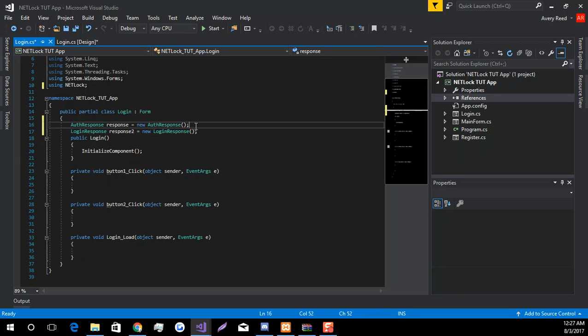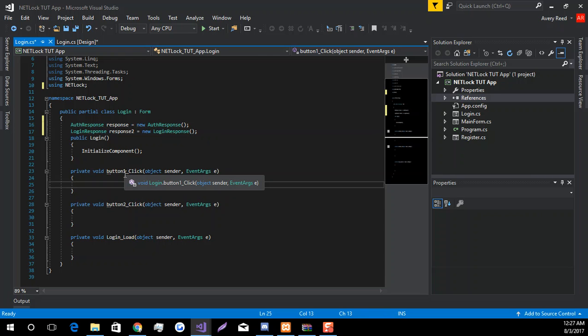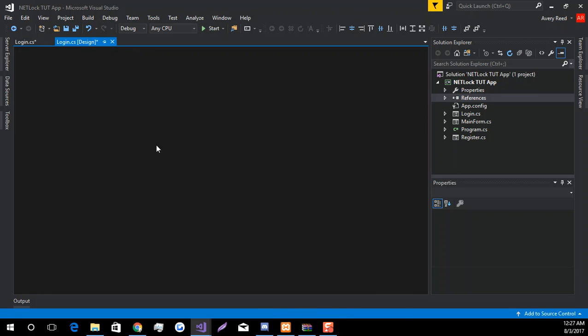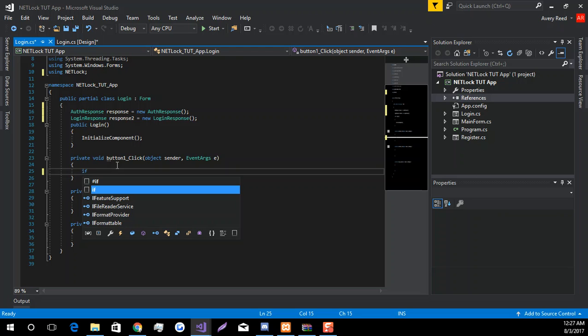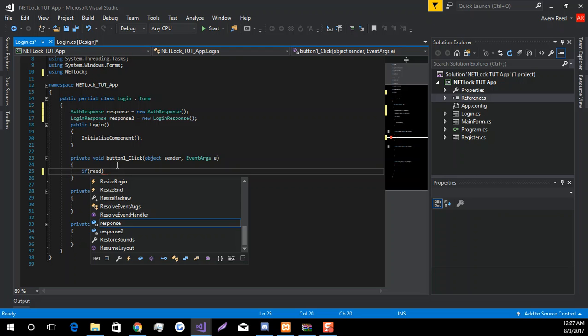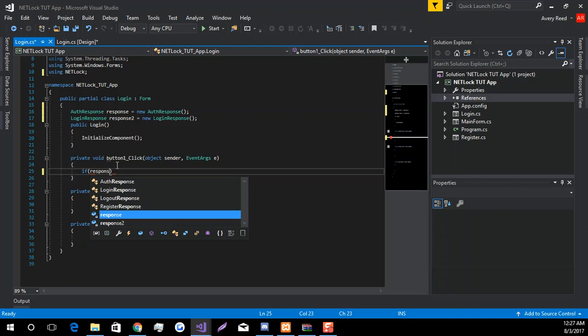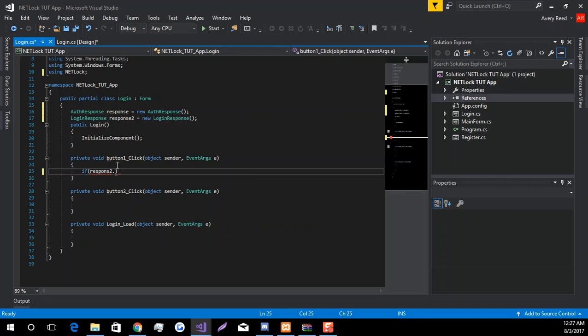So now that we have those both set up, we can go under our login button, which was my button 1. I double click login again, take us to button 1 click. Since our login response, we call it response 2, I'll make an if statement. If response 2 login.